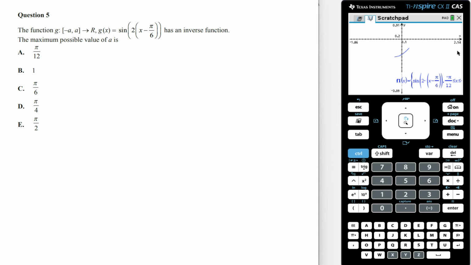Looking at the graph, we can see that this is going to pass the horizontal line test, and so g of x would have an inverse when small a is equal to pi on 12, making option A the answer for this question. Now for the purpose of this video, let's see what happens when we try another couple of options. Let's test option C.